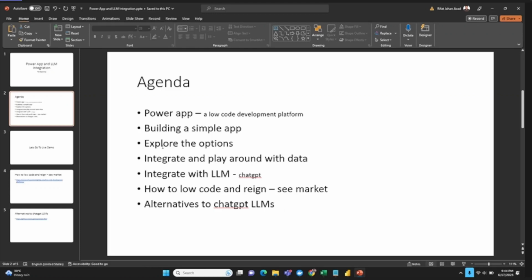And then we shall show how to use low code and brain. Basically, we shall look at Excel and other low code platforms and see where we can actually leverage these kinds of facilities, and how we can build our applications very quickly.